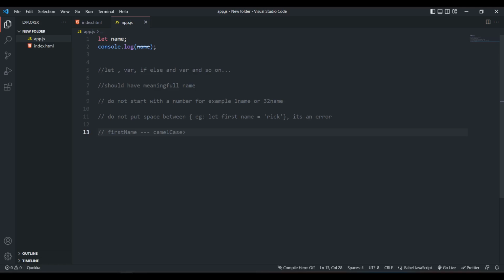The fourth rule is that they cannot contain a space, so if you have multiple words you need to put them together. Here's an example. Let's say we want to create a variable named first name. You'll see that I'm using camel notation here, which means the first letter of the first word should be lowercase and the first letter of every subsequent word should be uppercase. We refer to this as camel notation.